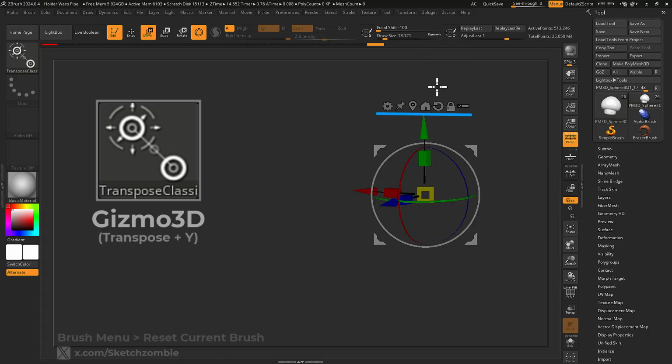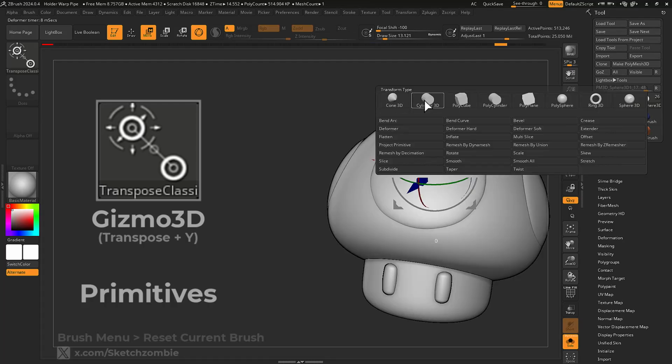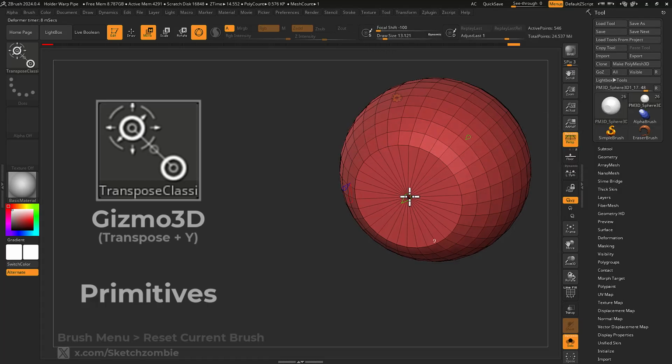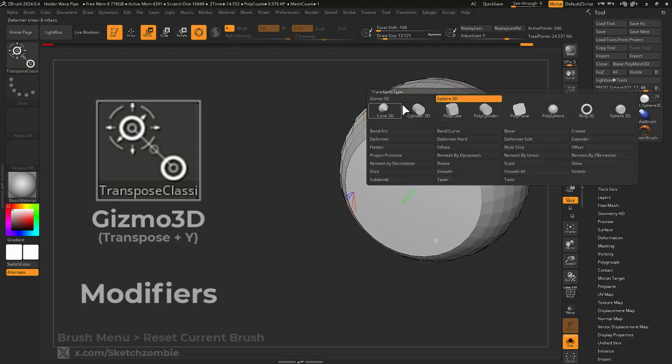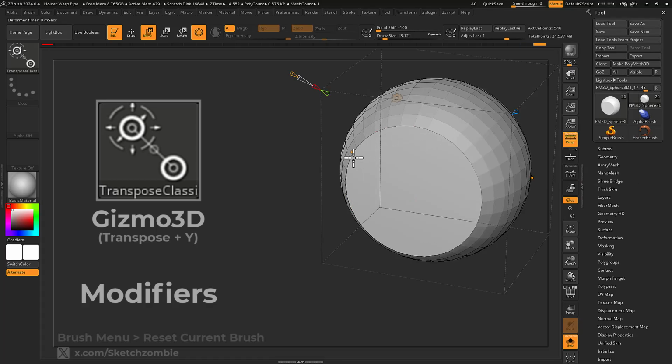Above your Gizmo3D is a list of operators. The gear icon houses primitives to swap in for your subtool, as well as a list of deformers known as modifiers.